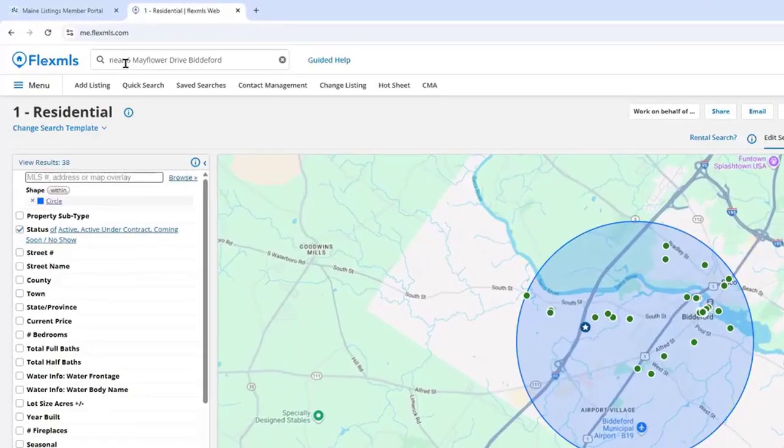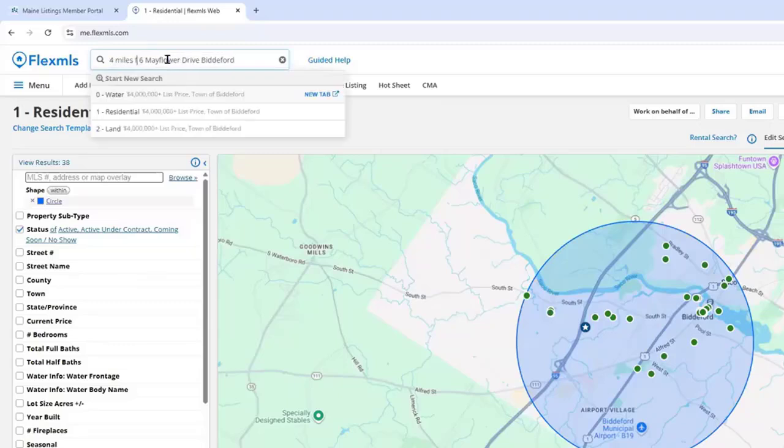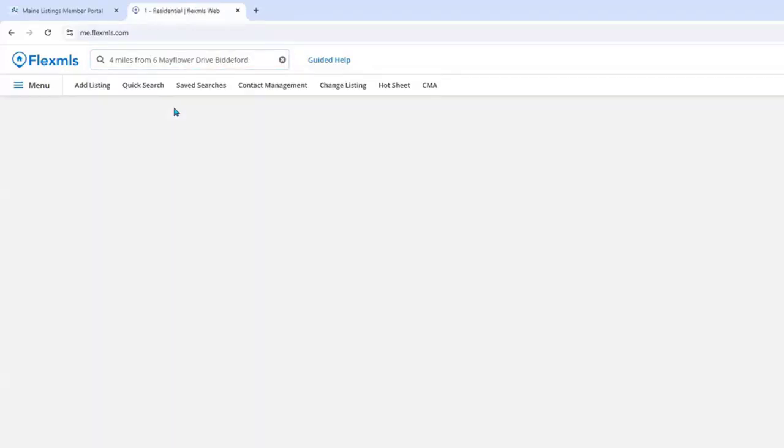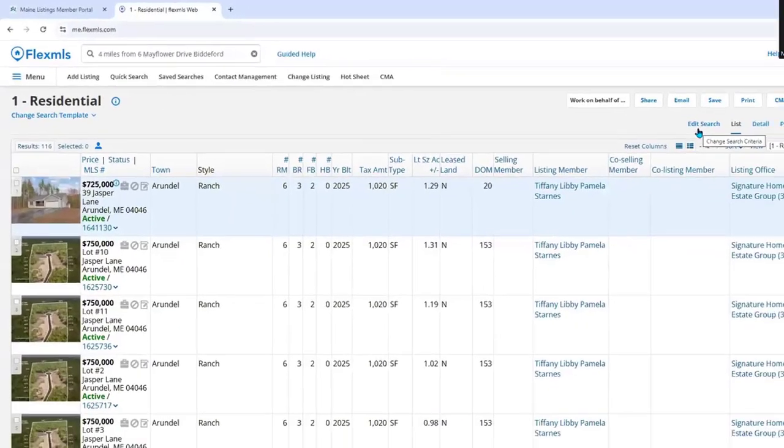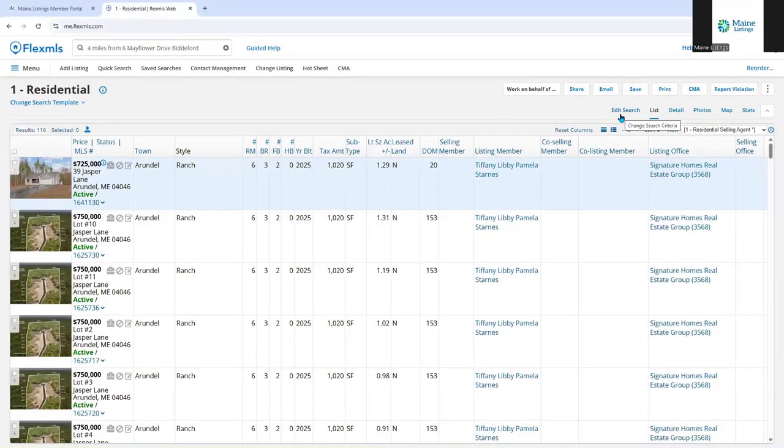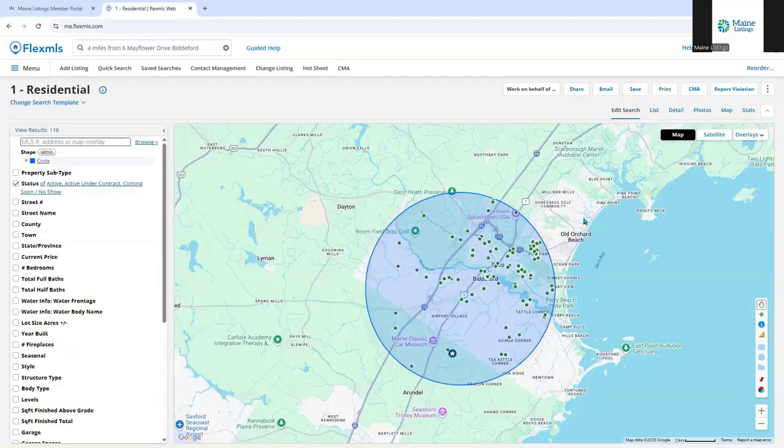I could also put in a specific distance. So instead of near, I'm going to change it to 4 miles from 6 Mayflower Drive, Biddeford. And again, click residential. And now we can see there are more results, and we have a wider radius search.